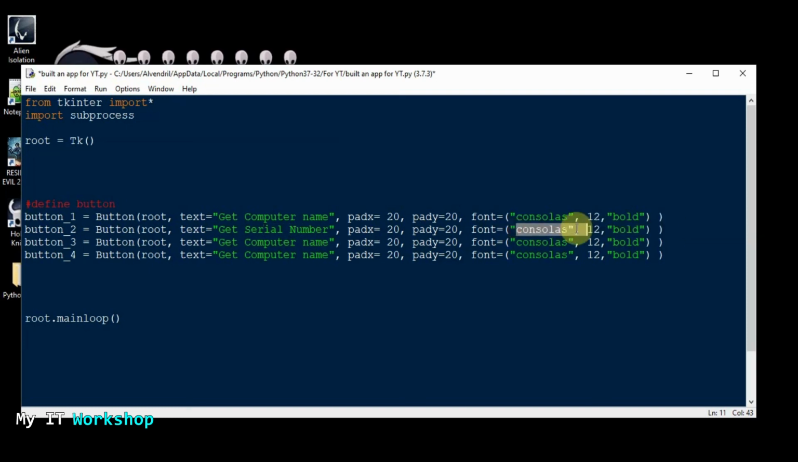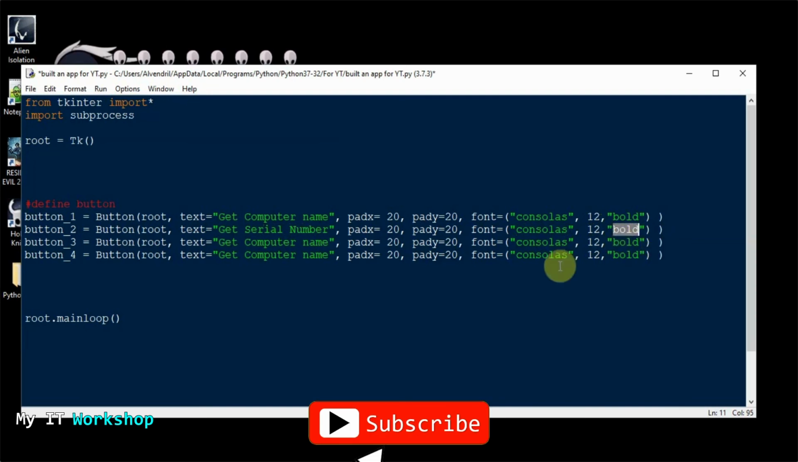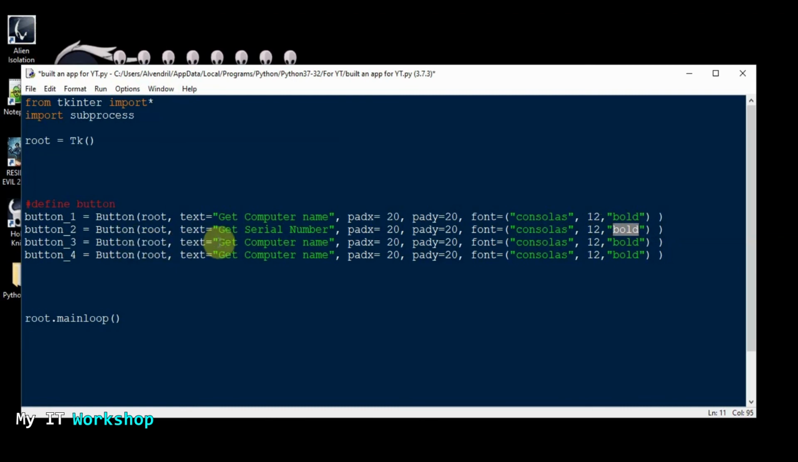You can change the font if you want. I'm choosing Consolas because I like it a lot, and the size you can also change. You can type italics here, and it's going to be a little tilted, but I'm just showing you what you can do. And then we have to change this. It's not going to be get computer name. It's going to be get IP address, right? Get IP address. So what else do we have?